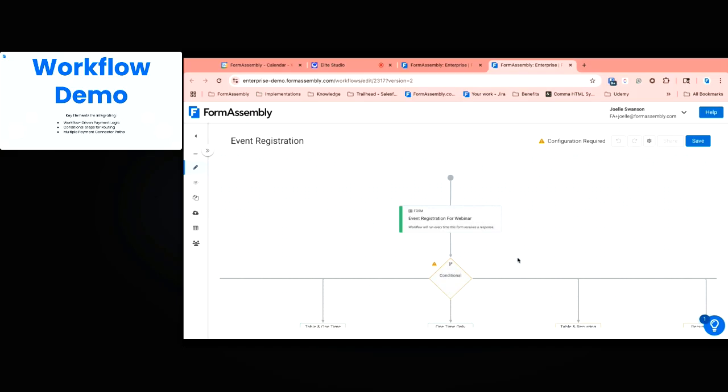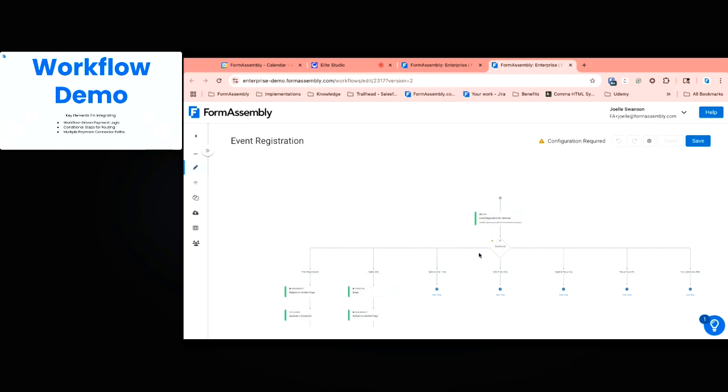With workflow, you're able to add in a conditional pathway and be able to have all of those different payment connectors going down to each of these.